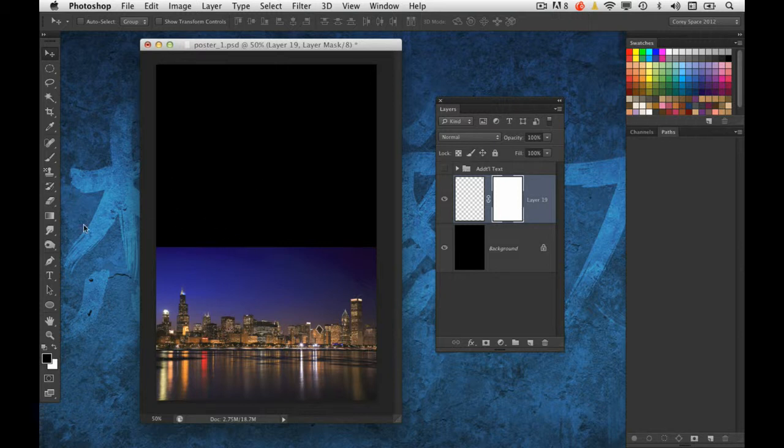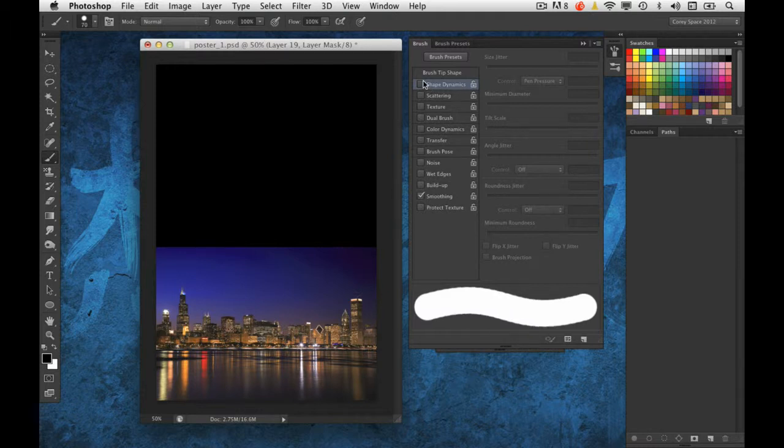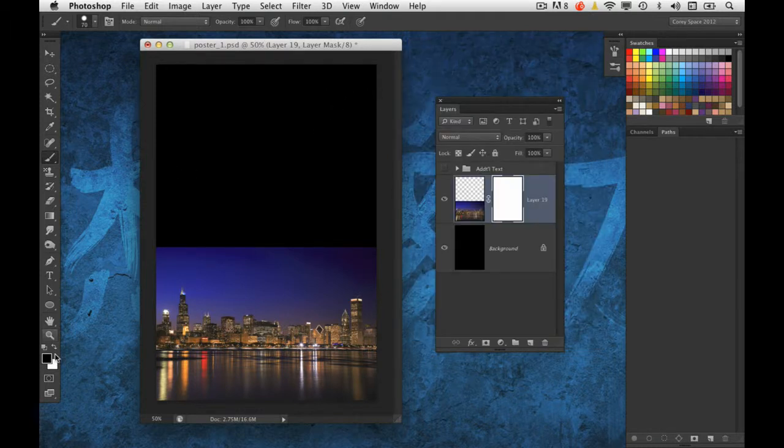So what does that mean? Well, let's take a quick brush tool, for instance, and let's make sure we're using a regular brush. No additional features are turned on. So I'm painting with black. I've got black set as my foreground color, and notice I'm on the layer mask itself. This is another critical thing.